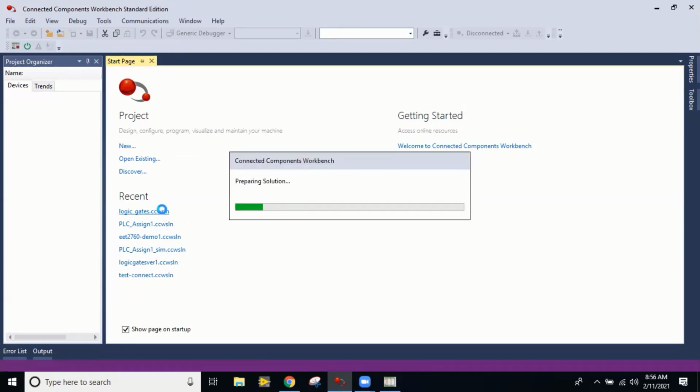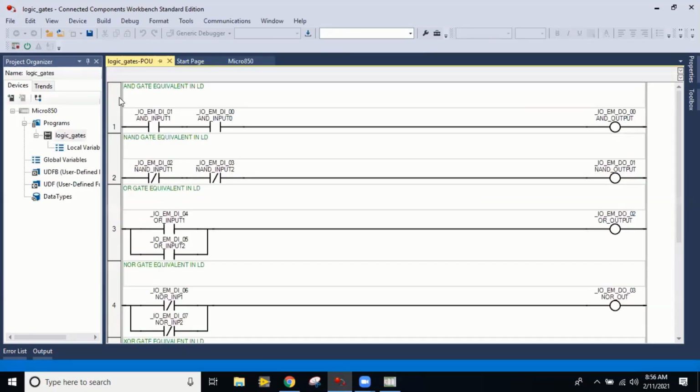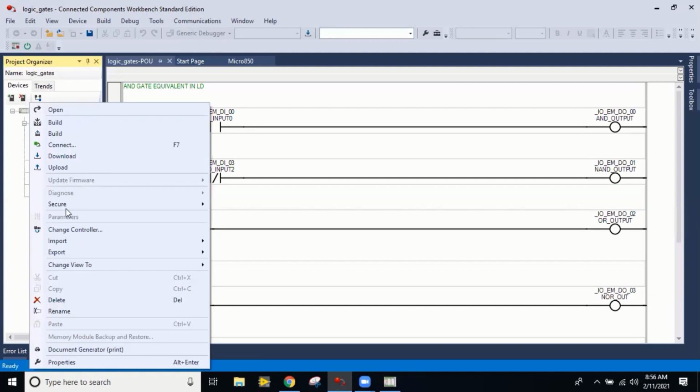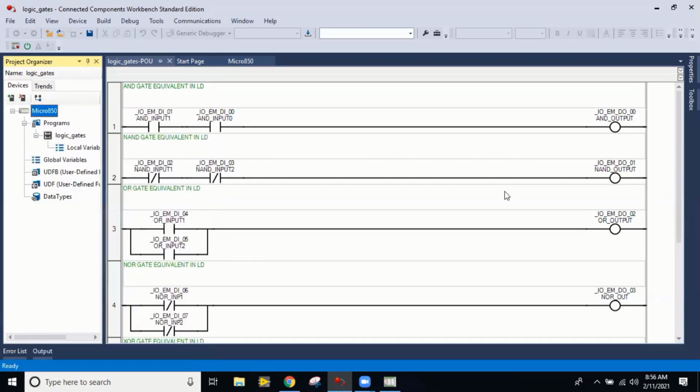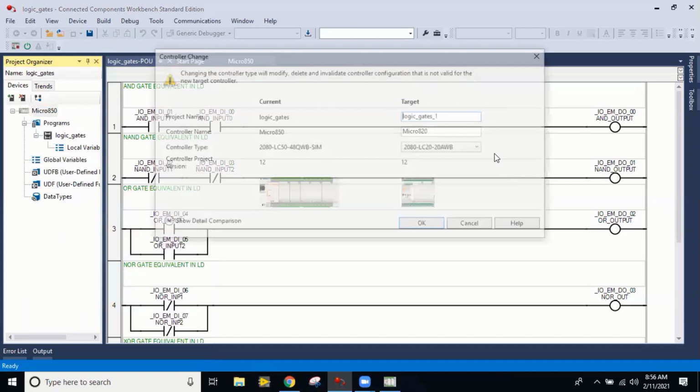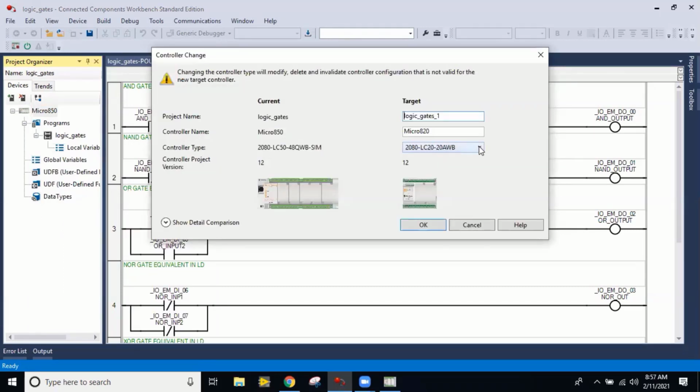And what you can always do, I mean, this is changes that can be made as you go. So if I right click on my controller, notice that there's an option for change controller. See that? Okay, and so at that moment, you want to go and select the simulation controller, if that's not the one you have now.